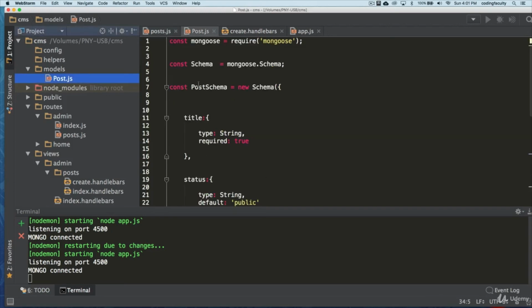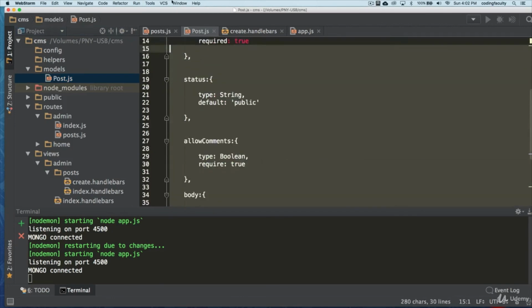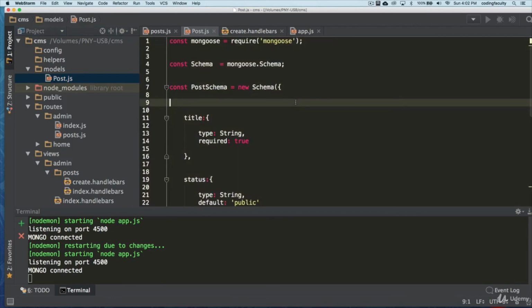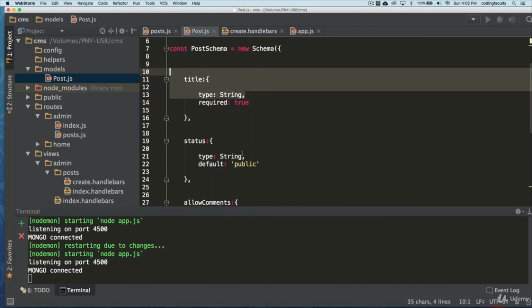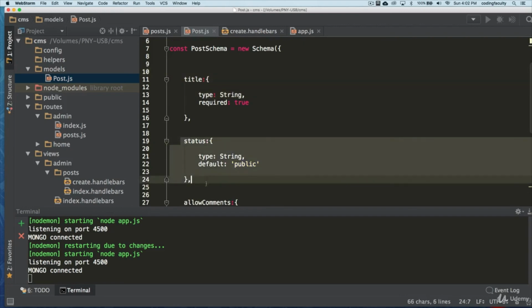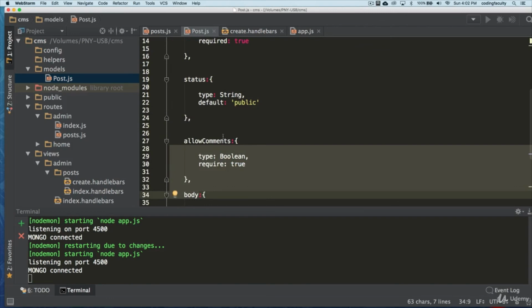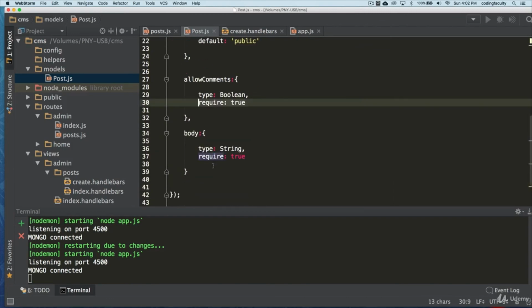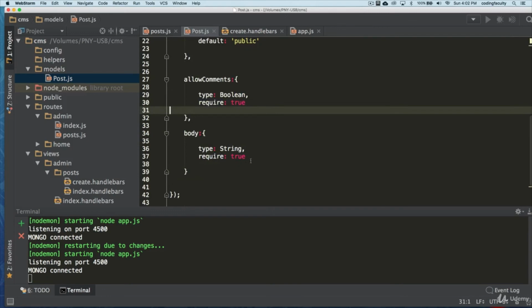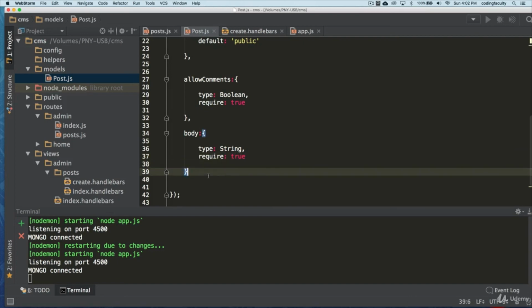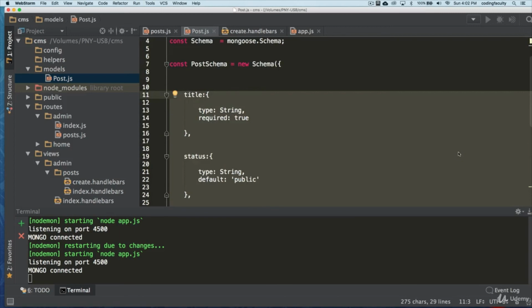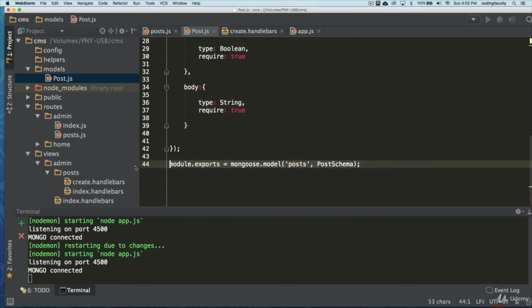We have created a model, a schema, right, with all the data that we want. We can only send string data to the title. If not, our database or code is going to start screaming and yelling at us. Status has to be a string. Allow comments has to be a Boolean. It's required by default. We got the authentication there. The body has to be a string, and it's also required. If we don't, then our data inputs are not going to work. We're not going to be able to put data into that if we don't send it exactly what we have here. Okay, and we are of course exporting this out.